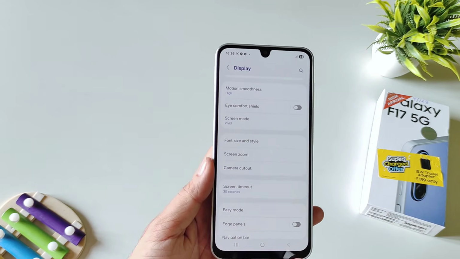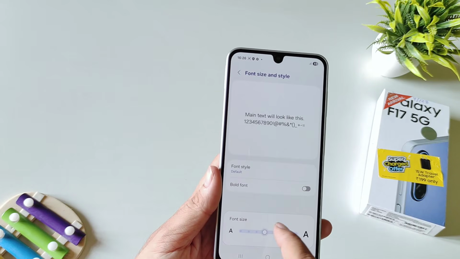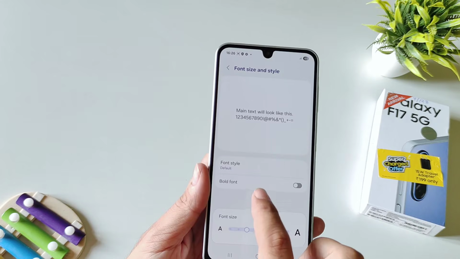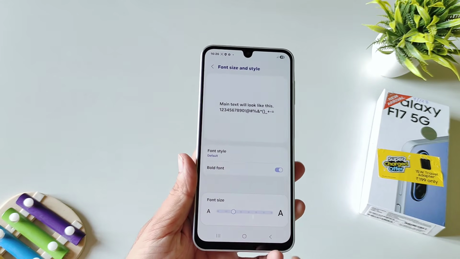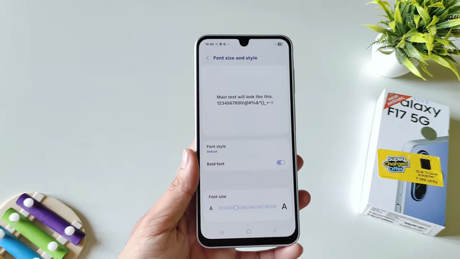In the same display settings, you will see an option called font size and style. Tap on this. From here, you can increase or decrease the size of the font. You can also enable bold font. So if you are giving this phone to any elderly person, then you can definitely use this feature.